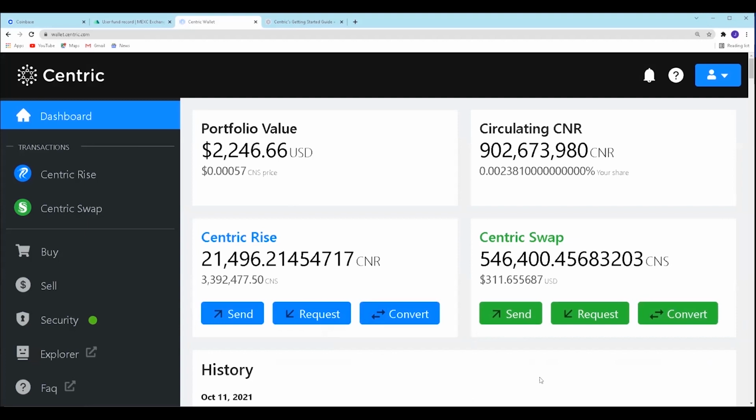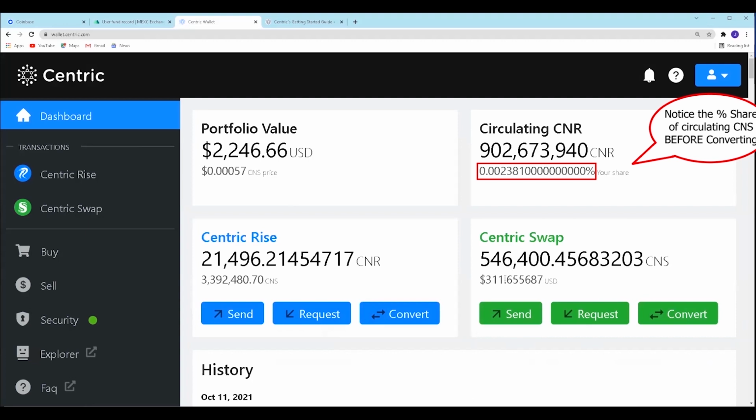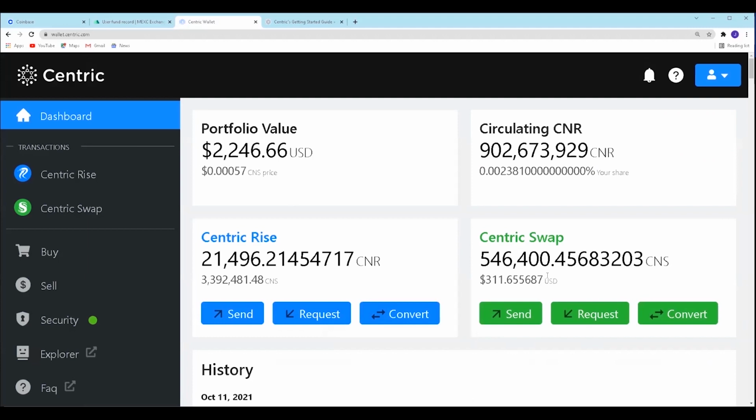Sometimes it takes a minute or two. Other times it takes a few minutes, 5-10 minutes. Just take your time, be patient. You'll be able to successfully move your tokens. Here we are back in the wallet, and we successfully moved over our 546,400 tokens. Obviously, we were a little higher than that before, and we paid a fee. No problem there. It was paid in native token, paid in Centric, and now it's here.